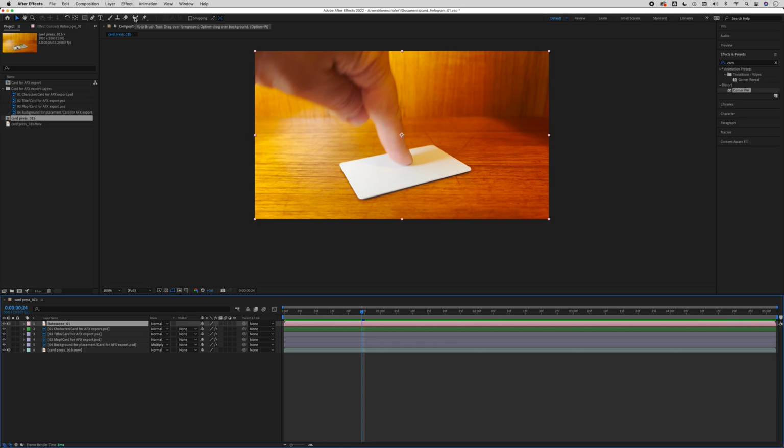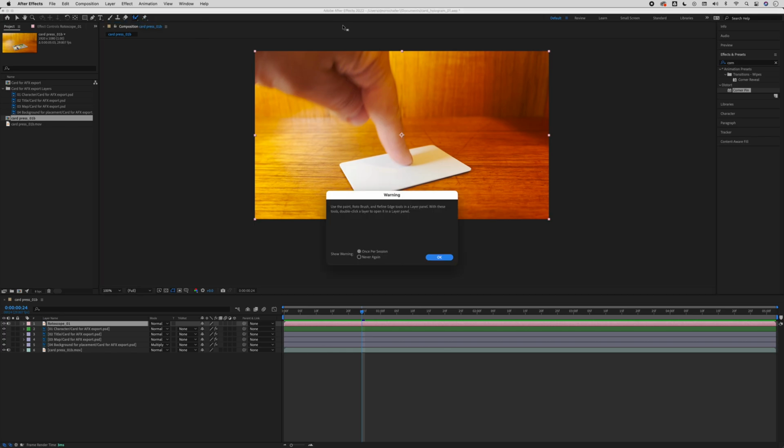The selection for this is Option W, but you can find it up here. If I click and hold, there are two options for it: Option W, roto brush, and Option W, refine edge tool. So first of all, roto brush. Let's jump in with that. And if I click on this, it's not really doing anything, but fortunately a warning comes up. It's going, hey, if you want to use this, you have to double click on the layer to open it in the layer panel. Okay, cool, let's do that.